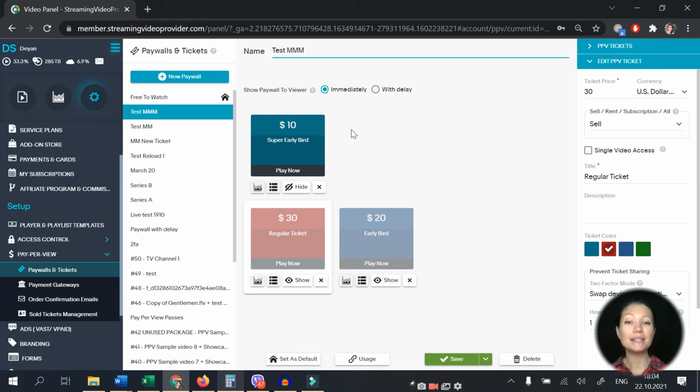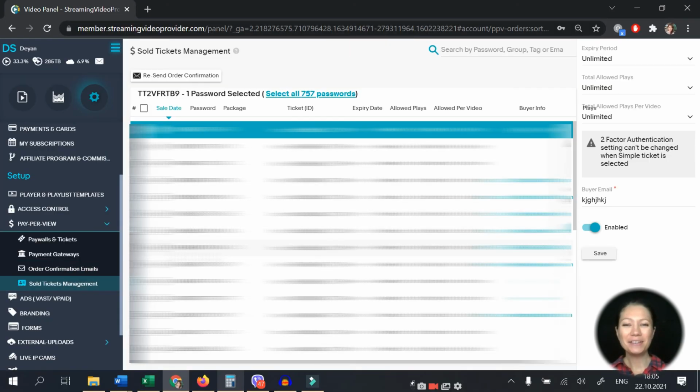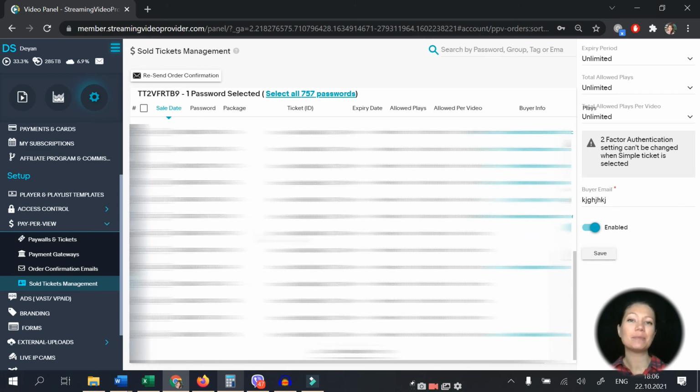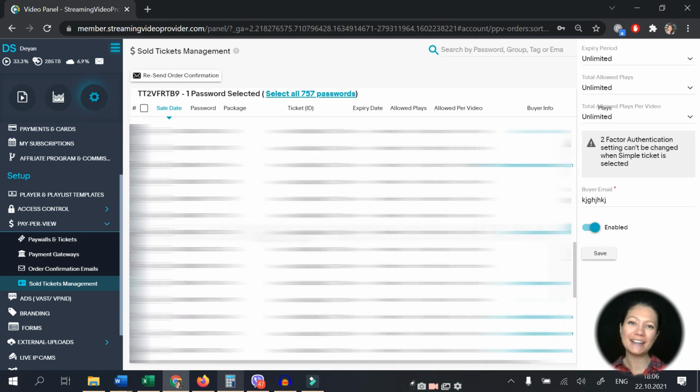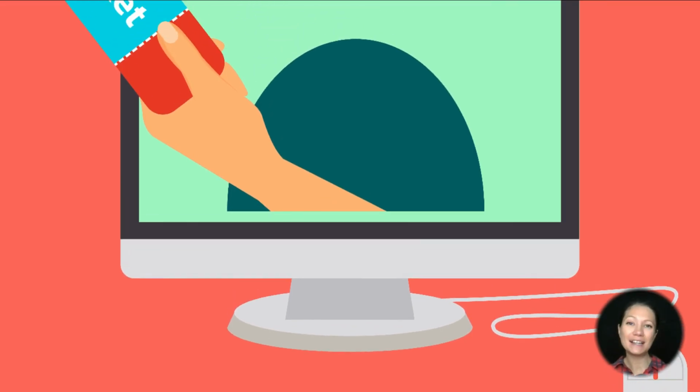Once your viewers buy a ticket, they will receive an email with a password that they will need to fill in the paywall in order to get access to your event. And that's it. You, on the other hand, will be able to track everything in the Sold Tickets Management tab. That was all for today, guys. Now you know a great way to sell tickets for your online events.